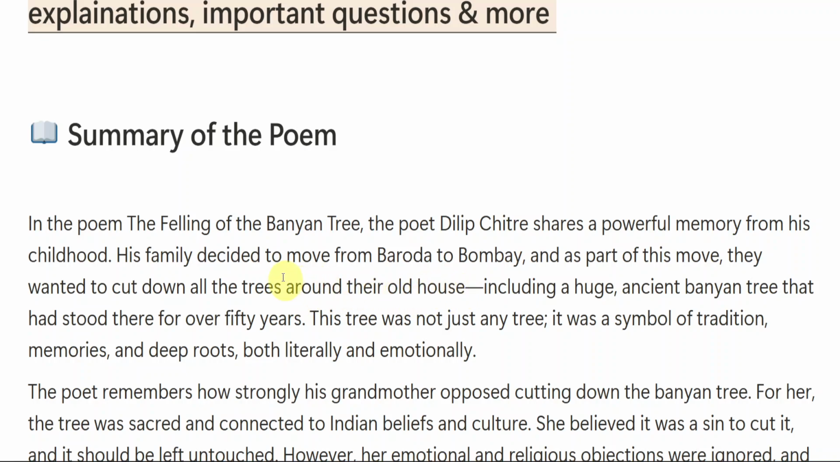Okay. So, what happened here is Dilip Chitre's family used to live in Baroda, but after some time they decided to move from Baroda to Bombay, so they are moving to a city. Because of which they want to cut all the trees around their old house. They have the house in Baroda, right, where they are living. So the trees that are surrounding their house, they want to cut.